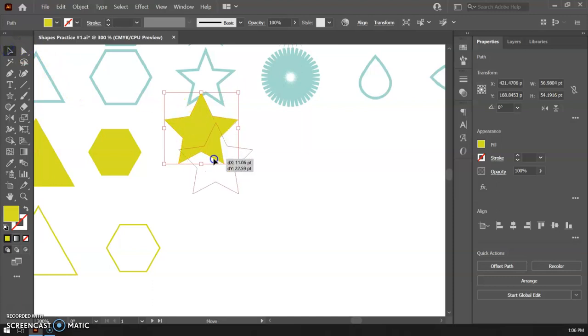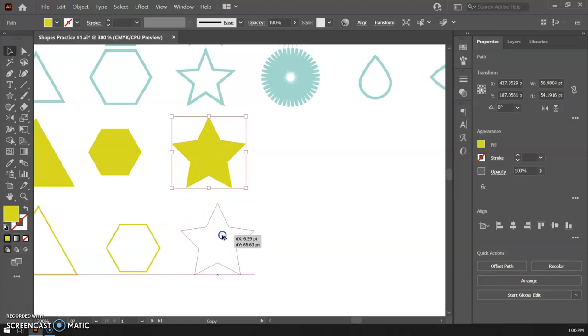Grab my selection tool or hit V, and I've got my star, and I'm going to hold down Alt. I'm going to drag that out, and then again hit Shift X to flip those, flip my stroke and my fill, and there we go.